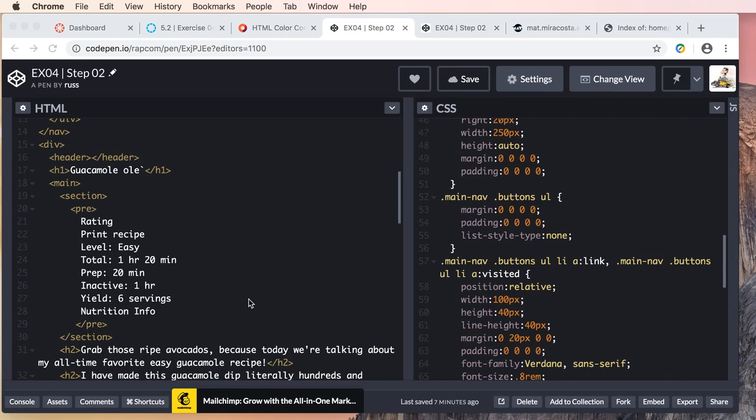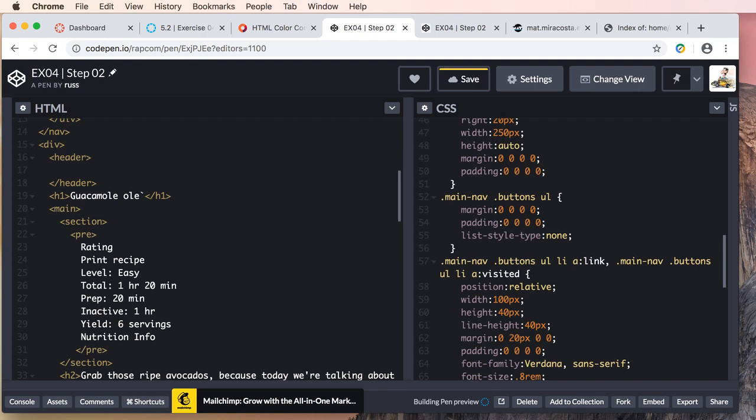Now it's time to add our header image. So let's find the header and we'll add our image element, source equals. And again, I'm going to leave the width and the height off, and that's because we're going to make this image responsive. We're going to make it move with the width of the page.